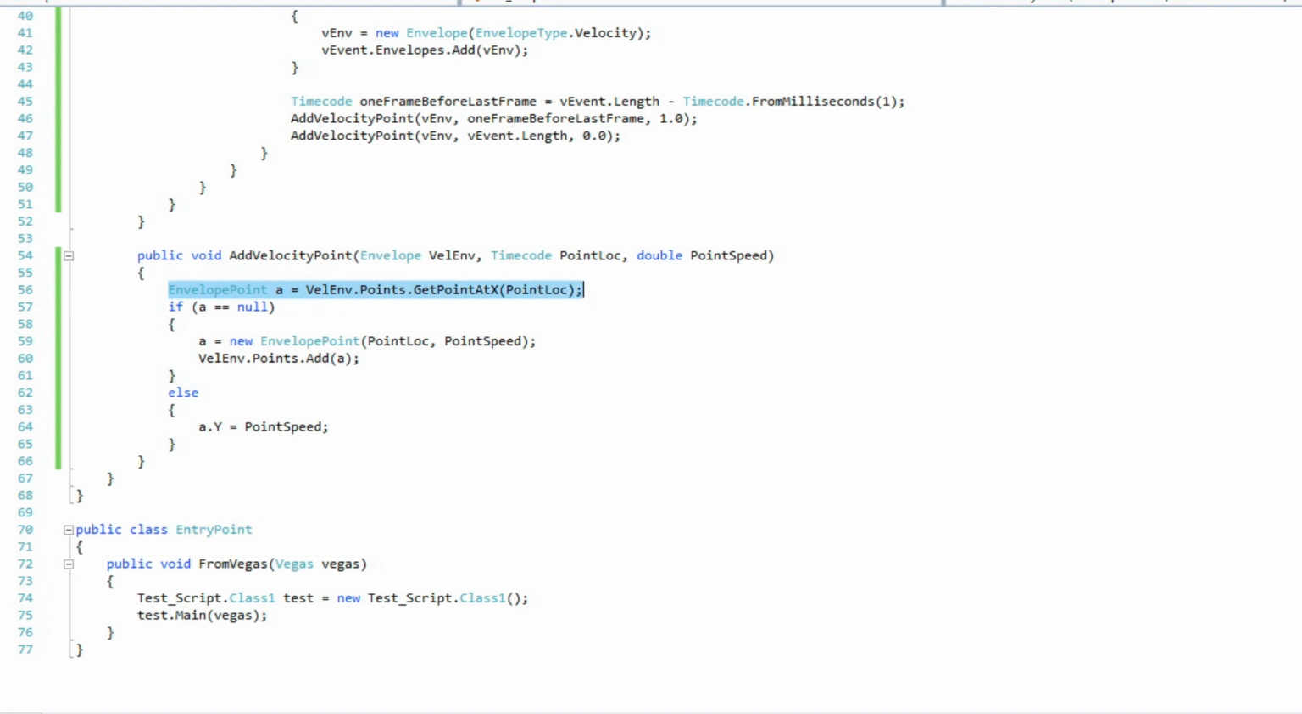Check to see if there's a point. If there is not a point, add a new point. If there is a point, just change the value. So we'll be using this in our main routine up above.